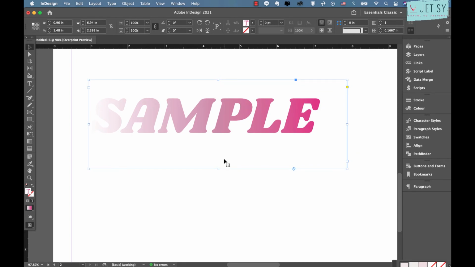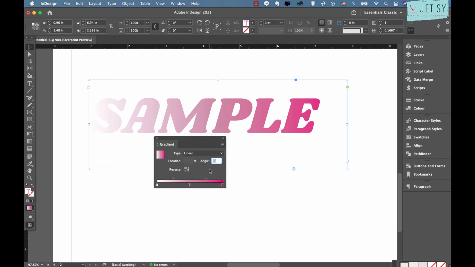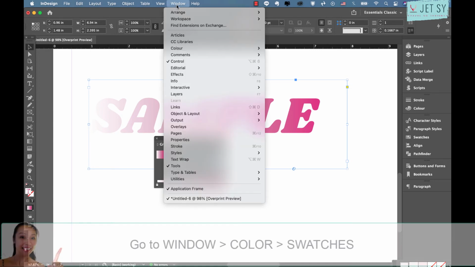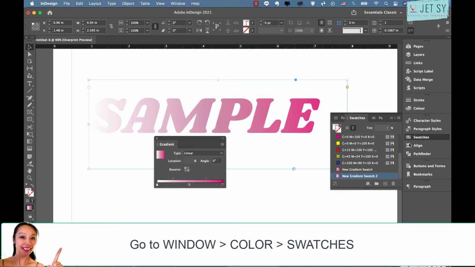But what if we want to use a different gradient? Luckily that's easy to do. Double click on the apply gradient button. Here you go. And this opens up our gradient panel, and we can then apply swatches here to create a custom gradient. Open up your swatches by going to window and then color and then swatches. Or if you have it already as I have here, you can just click on them.